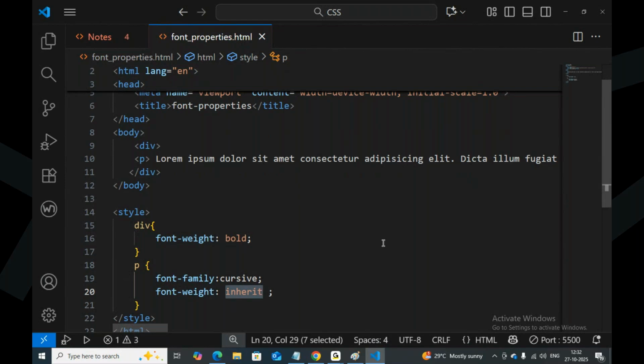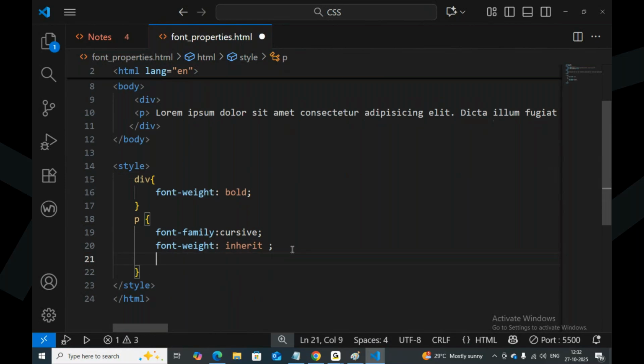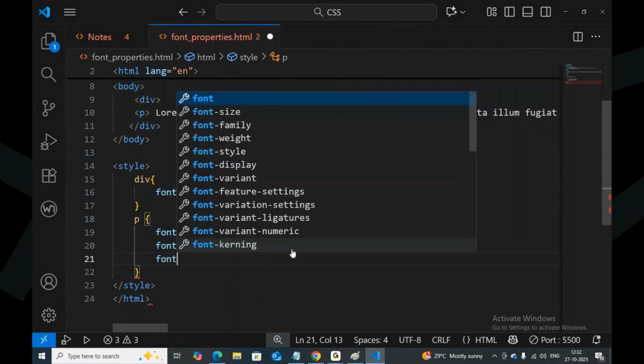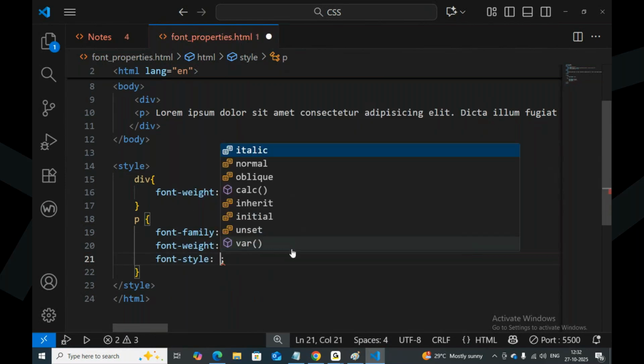Font weight is very, very important. Bold is there, normal is there, bolder is there, and you can give the numbers also. Okay, let's go. Font family, font weight, and one more thing: font style. Let me go to italic. Italic is there, normal is there, oblique is there. You can check. Inherit, initial.